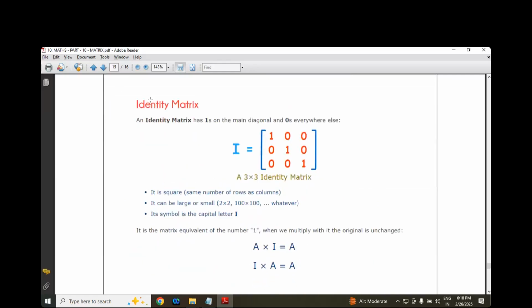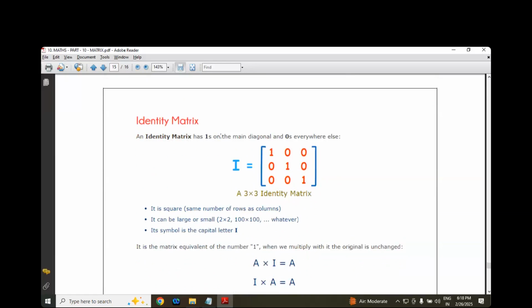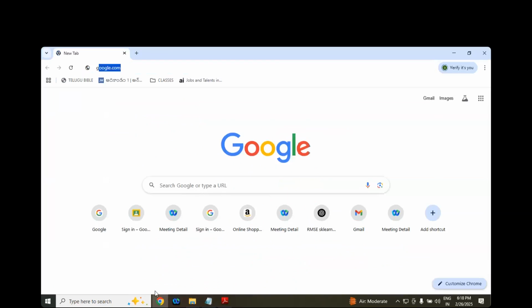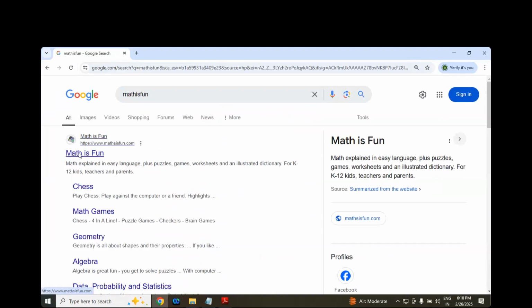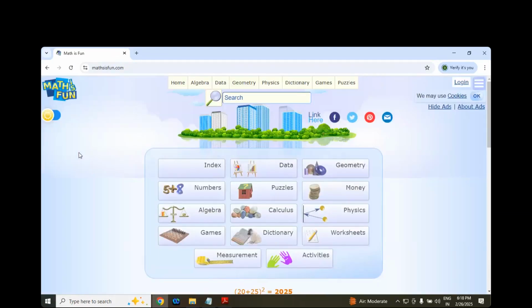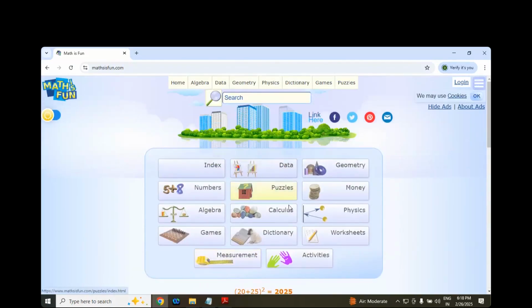Identity matrix. What do you mean by that? Good. An identity matrix has ones in the diagonal and zeros everywhere else. This is called an identity matrix. This content I have taken from the Math is Fun website. You can walk through it. Such a good website actually. More than enough. Those guys have explained it well and given good data. Okay, cool. Let's move on.